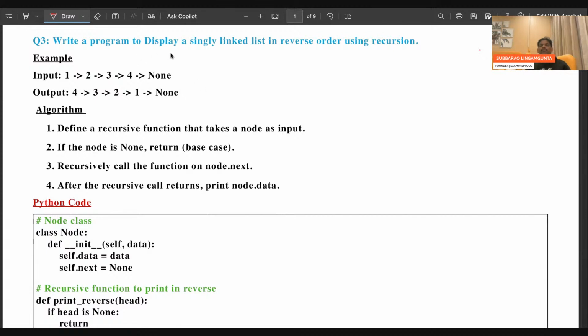Write a program to display a single linked list in the reverse order using recursion. You have to display the single linked list in the reverse order using recursion. When he says simply reverse, you can do it whatever way you want. But he is asking using recursion. You have to use recursion.